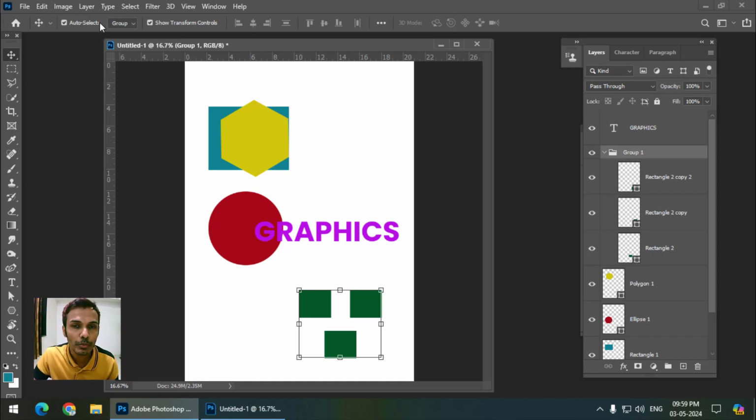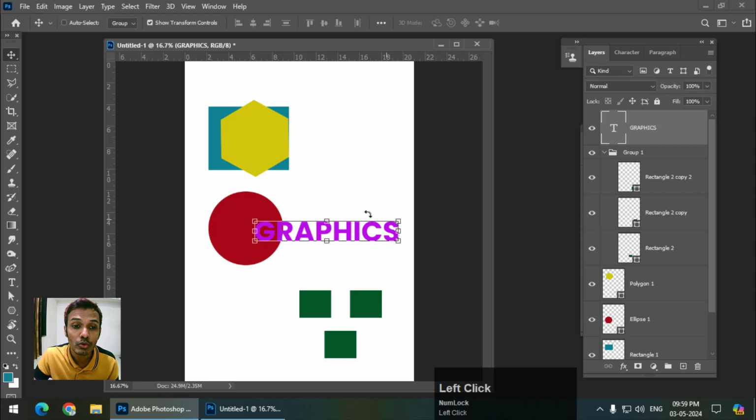Personally, I don't use this option because when I work with complex designs and overlapping layers, this can turn out to be tricky. So I choose to deselect this option, and you can simply use right click or the layers panel to select the different layers.